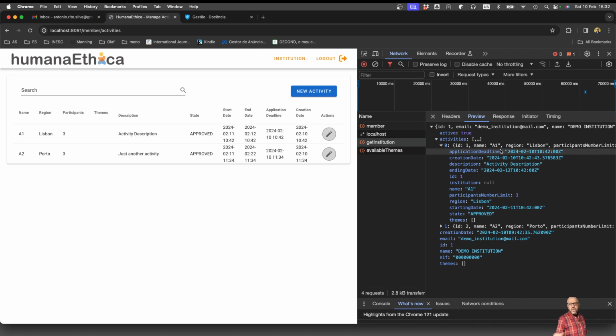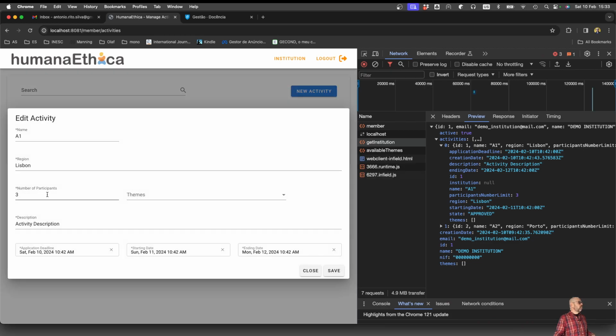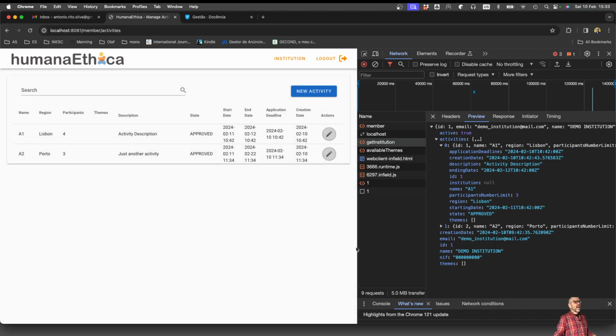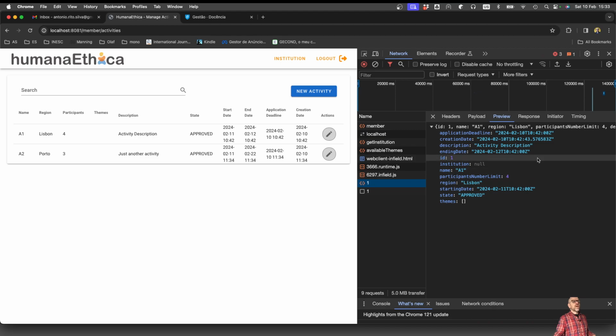So it's pretty nice to observe if everything is okay, and this part is especially important to understand whether the bug is on the front end or in the back end. It helps a lot. We have seen gets. If I do a post, for instance, I want to change this and move it to 4, so the number of participants is 4, I do a save, and then I have this invocation.